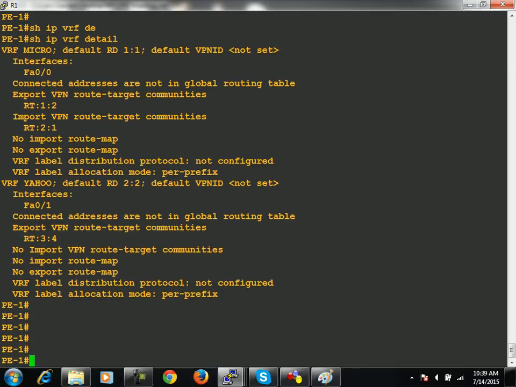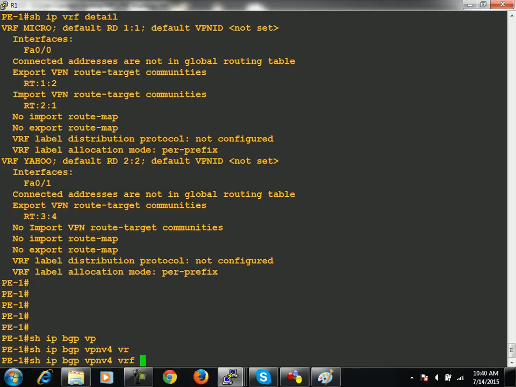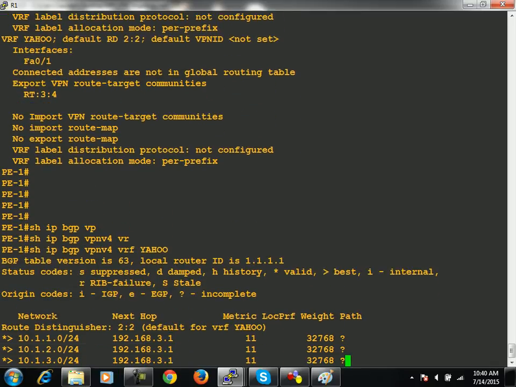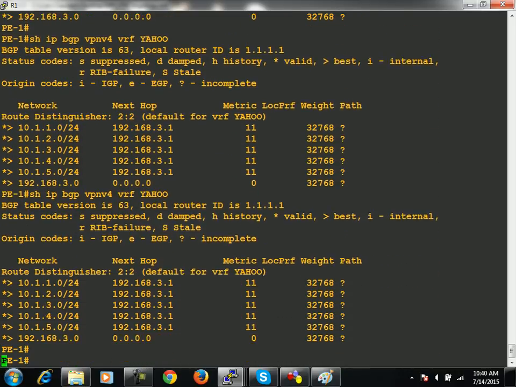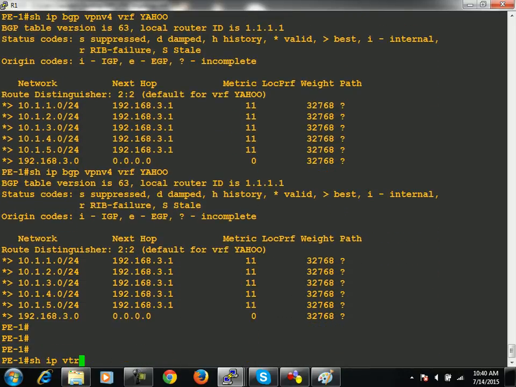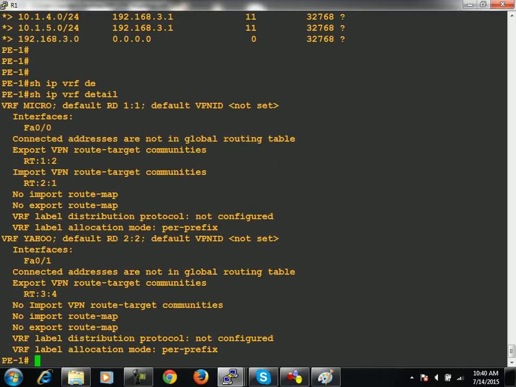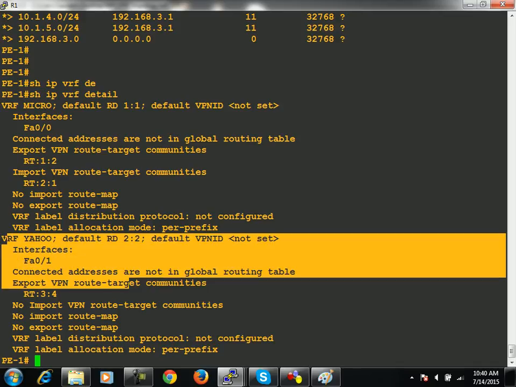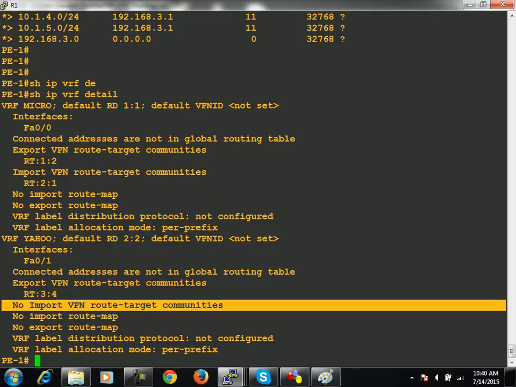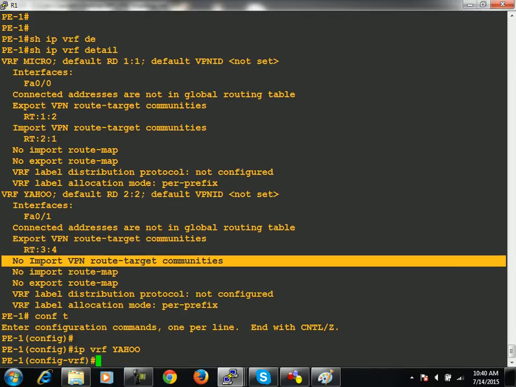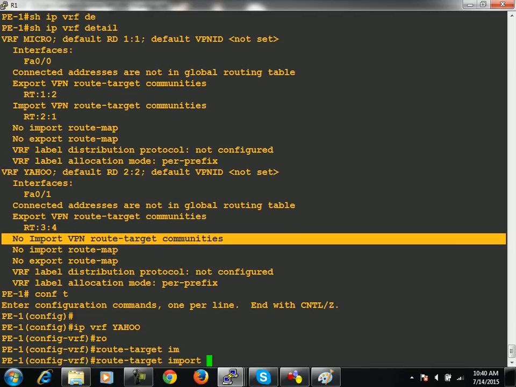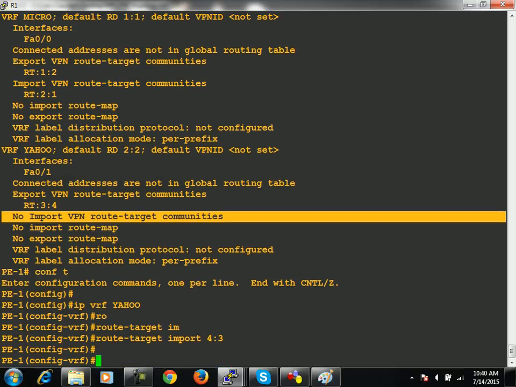And then move on to PE1, and still you won't be able to receive them over here. Like show ip bgp vpnv4 vrf Yahoo. Check it out. Is it receiving them? And it will never be able to receive them. You know why? Because route target inside VRF Yahoo is not configured. See, there is no import route target. IP VRF Yahoo, say route-target import 4:3.